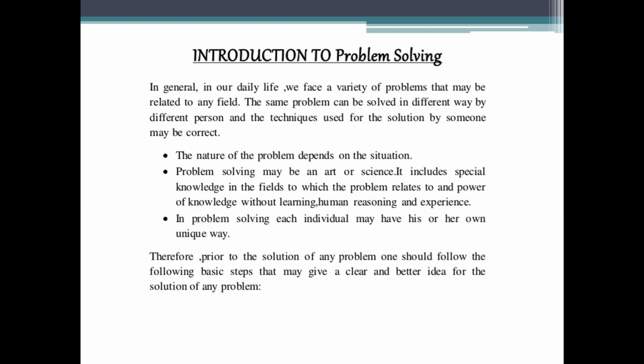the problem solving is actually something we all are doing in our daily life, like when we are facing a variety of problems that may be related to any field, and we know that those problems can be handled in different ways, and there are different techniques to handle these problems, and every person has a different methodology for handling it.